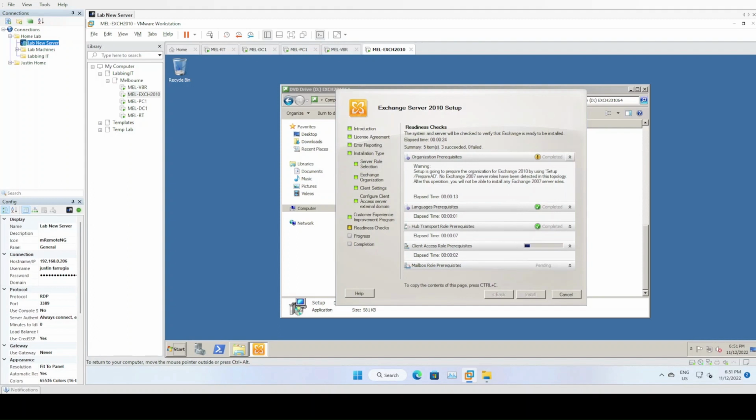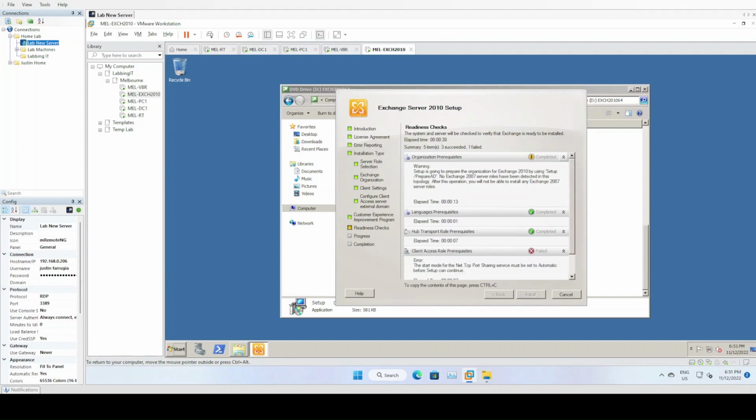So this warning message here is just telling us that our Active Directory schema is going to be updated. That's certainly going to be true, seeing as we do not have an Exchange server in our environment. It's also telling us that once we install Exchange 2010, we would not be able to install Exchange 2007, for instance, so that's not really a problem for us.